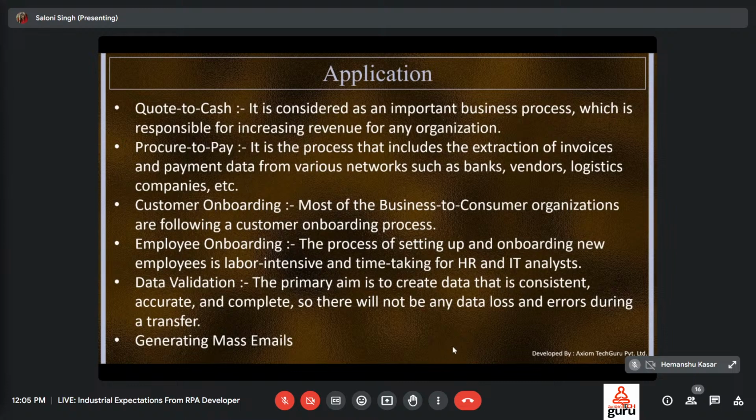RPA bots can be assigned to send notifications and documents via email to a new employee. Data validation. The primary aim is to create data that is consistent, accurate, and complete so there will not be any data loss and errors during the transfer. Generating mass email. If there is a need of sending a mass email frequently, then RPA can be a great option to automate the process.